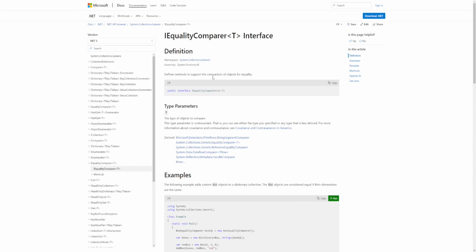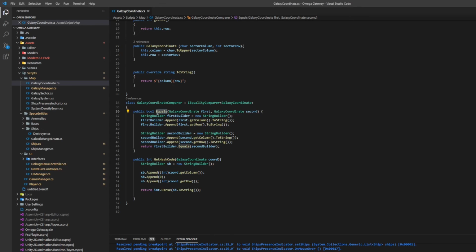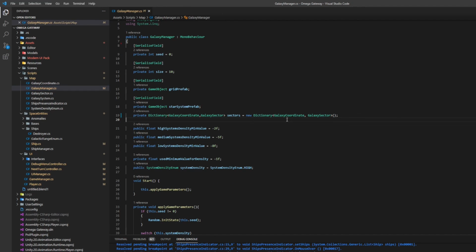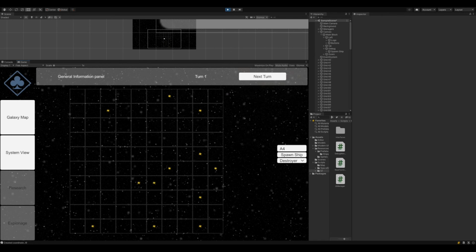On it, I could override the equals method, which is the one used to understand if two objects are the same. So we override it, telling it to consider two objects are equal if the string that they form is the same. So the two different coordinate objects that have the same row or column are considered the same now. We also need to write a GetHashCode method that should return a different number for every different coordinate. So we just form a number with the rows and columns and we add a 0 in the middle just in case. Finally, we modify the Galaxy Manager class so when we create the dictionary of the sectors, it uses the custom-made comparer. And now, as you can see, it works!